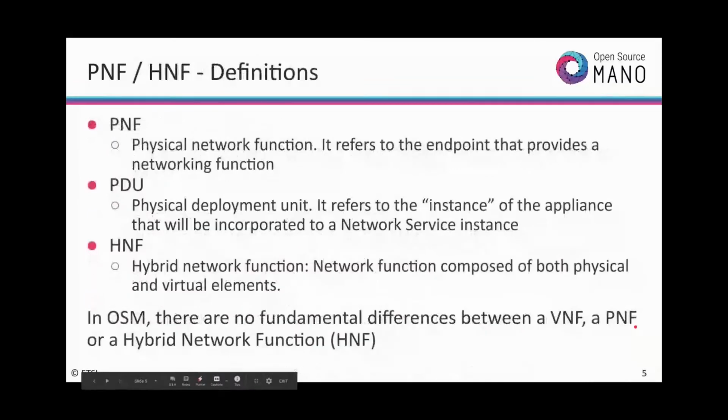So, what are PNFs? PNF is a physical network function, and that basically refers to the endpoint that provides the capabilities of that function. PDU is another term which refers to the physical deployment unit. That is the instance of the appliance that will be incorporated as a network service. And then we have hybrid network functions, which are functions that can be composed of both physical and virtual elements. At the end of the day, there's no fundamental difference between any of them.